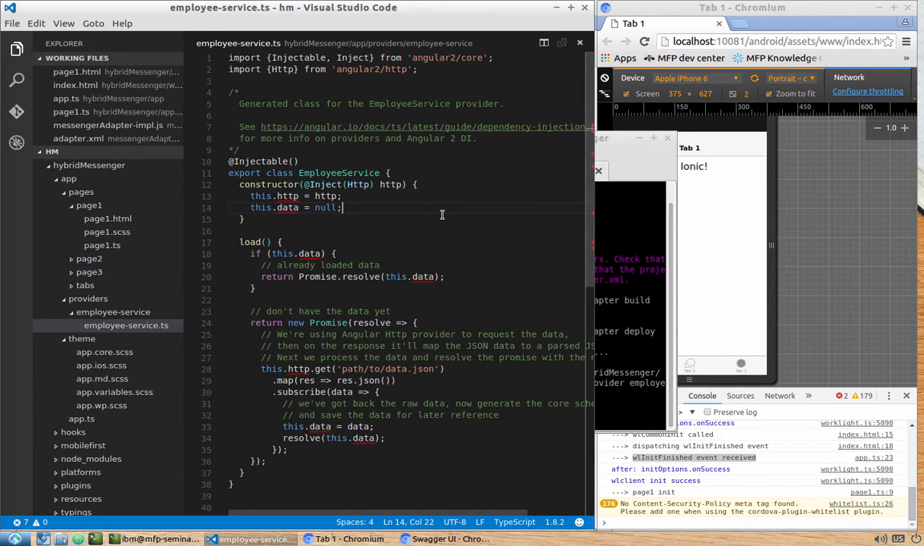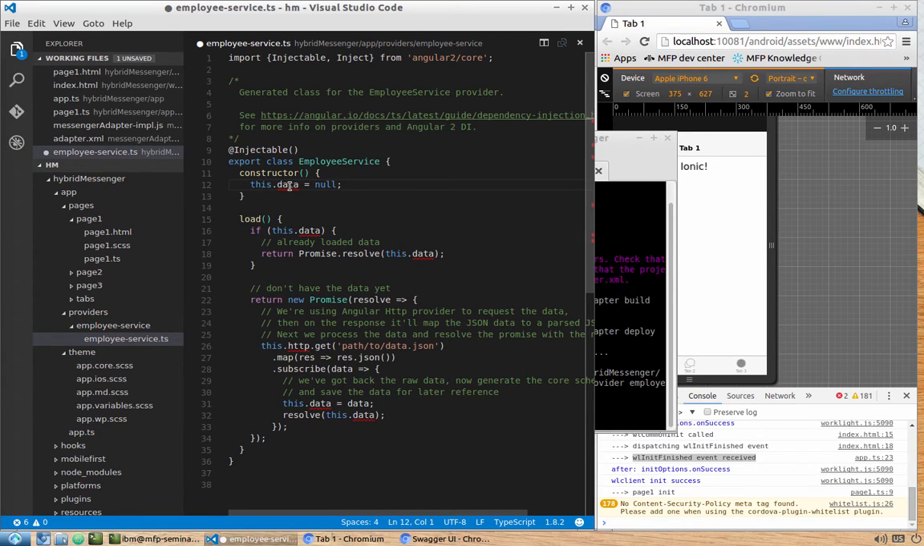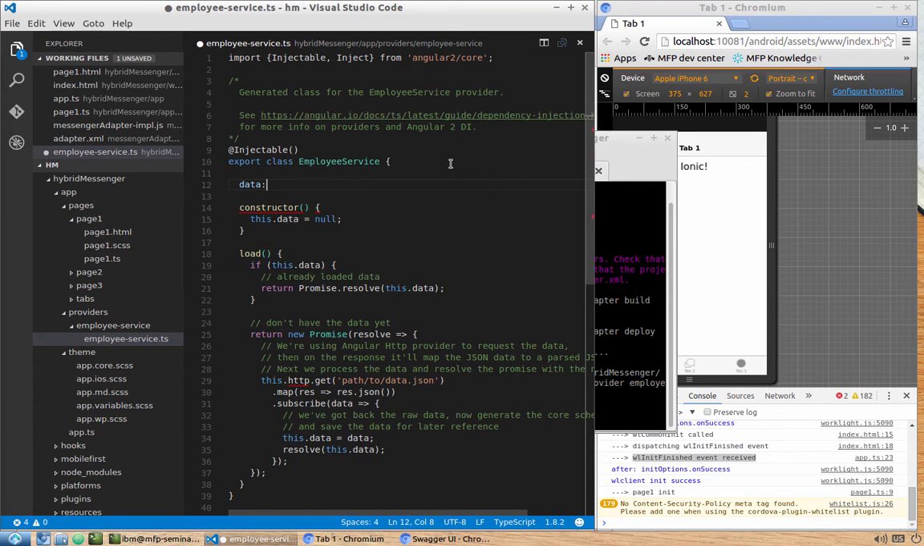The second thing is we will need to work a bit on this file. We don't need the HTTP import because we won't be using the HTTP service from Angular. We will be using the MobileFirst Platform SDK and API from that, so we can remove the HTTP part. In order to use things like data, in our case it's a variable, when you're using TypeScript you need to define it first. So let's have a variable, something like data with type any. Then this error will go away.